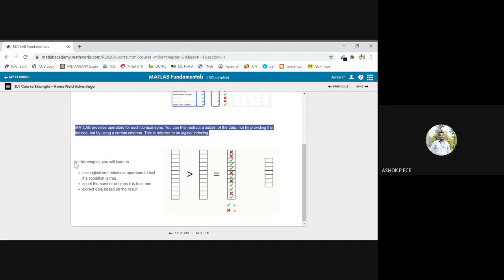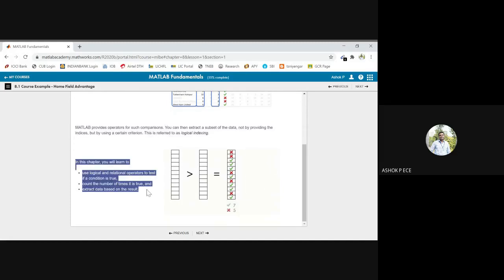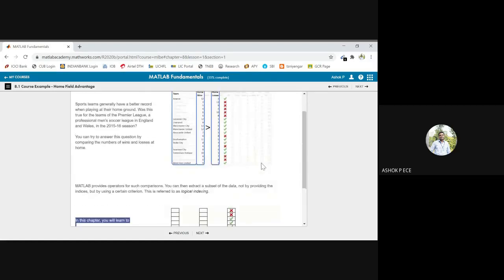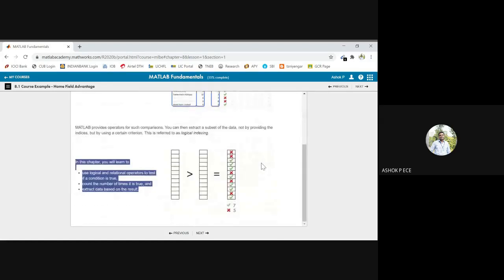So in this chapter, we will be learning how to use logical and relational operators to test whether a particular condition is true, or count whether a particular condition is true, and extract the data based on the result. So this is what we are going to see here. In today's topic, we are going to play with data: analyzing data, extracting data, comparing data, and all those things. I hope today will also be as interesting as it was yesterday.